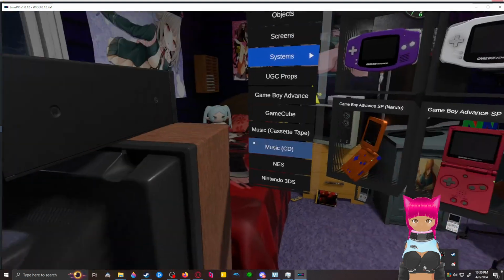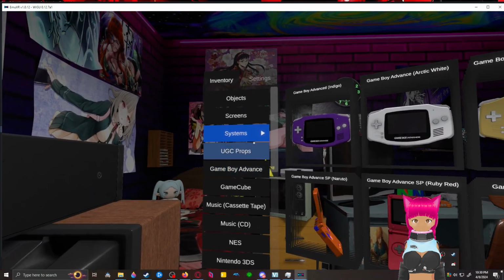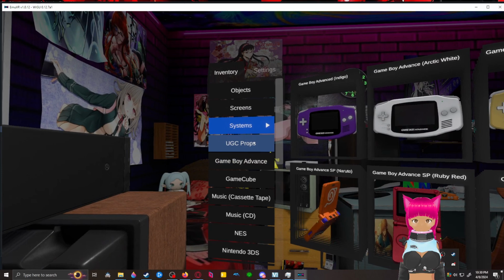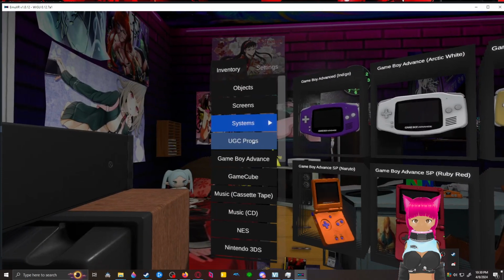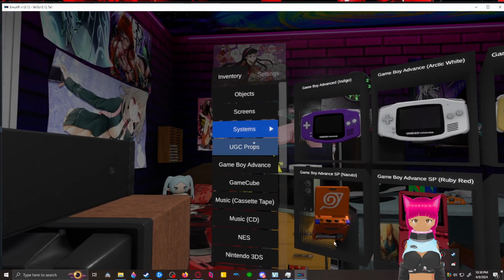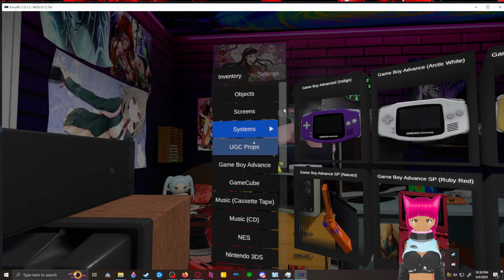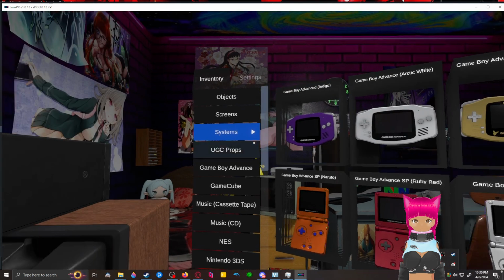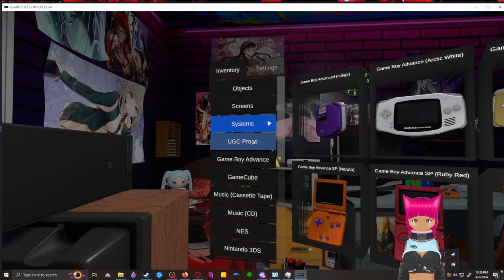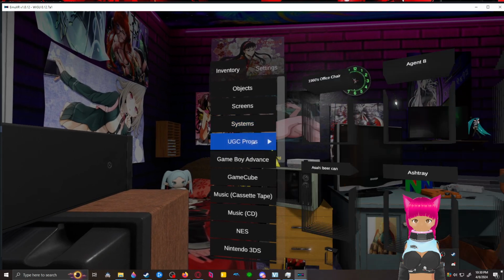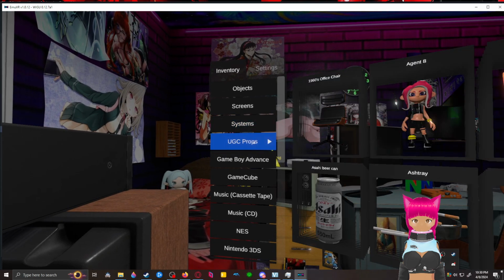Okay, there we go. So if you did everything right, you should see a category called UGC props up here in your, well, also you should see this when you load up your Emu VR. But if you don't see that, then you didn't do it right. But this is also a pretty good indication as well.